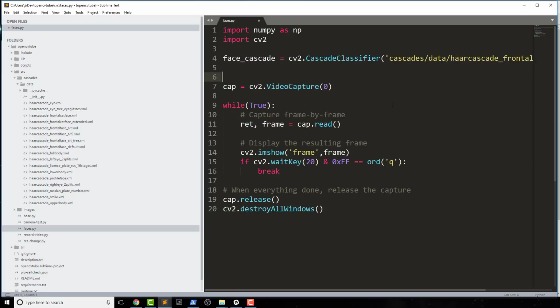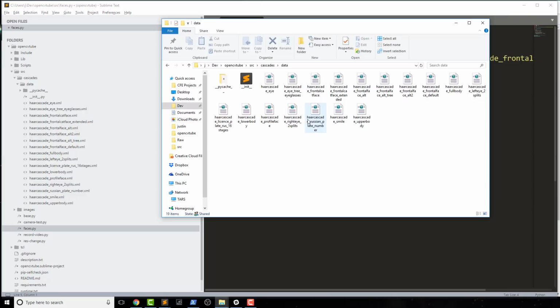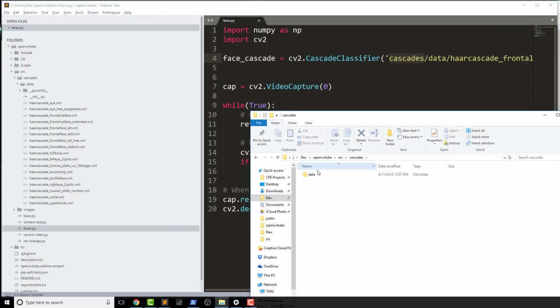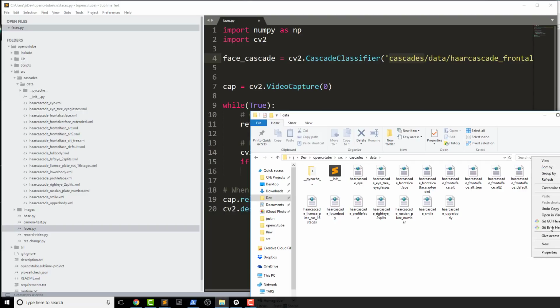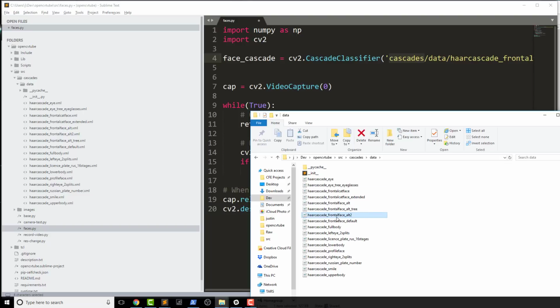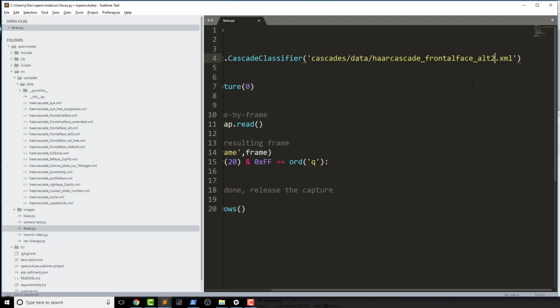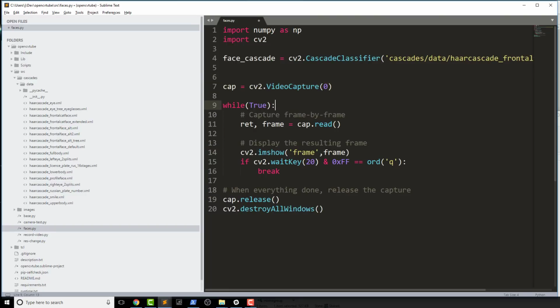Okay, so if you had any typos or type errors at all when actually typing this stuff out, this is where I just moved everything, right? Looking back at my SRC folder, we are identifying cascades for this directory, and then of course data is that one, and finally the name of the file is the one that's in here. If we view it as a list, it's one of these file names. So I used the frontal face alt2. I can quite literally copy and paste that in there, but it looks like I typed it fine.